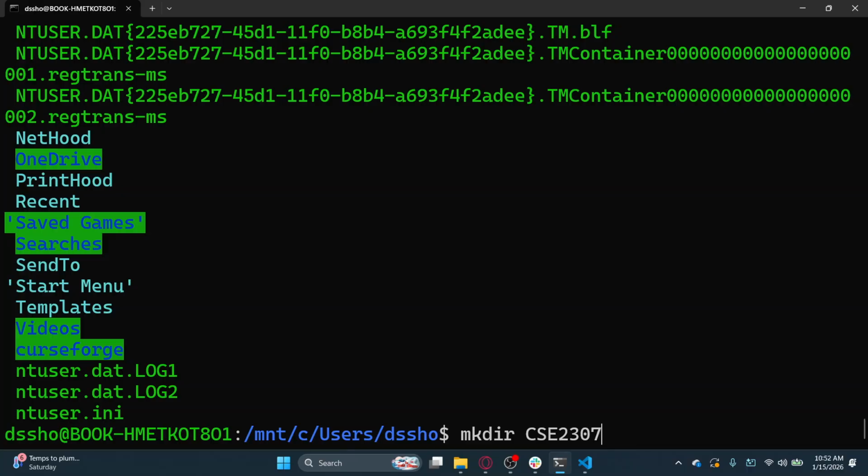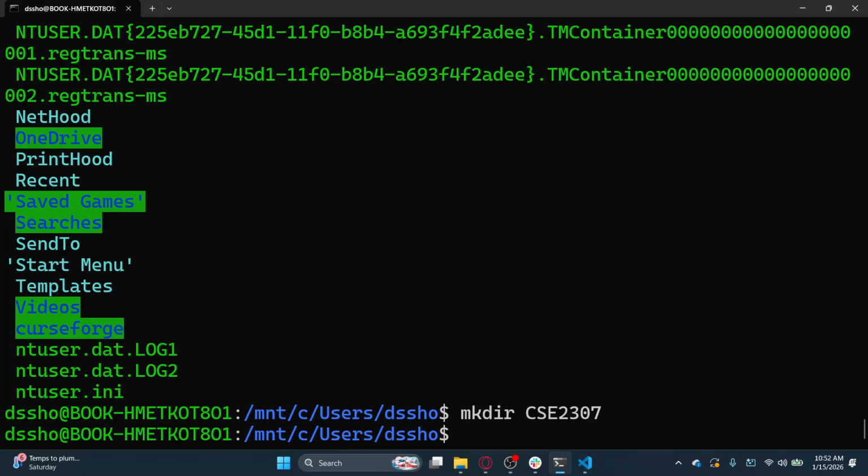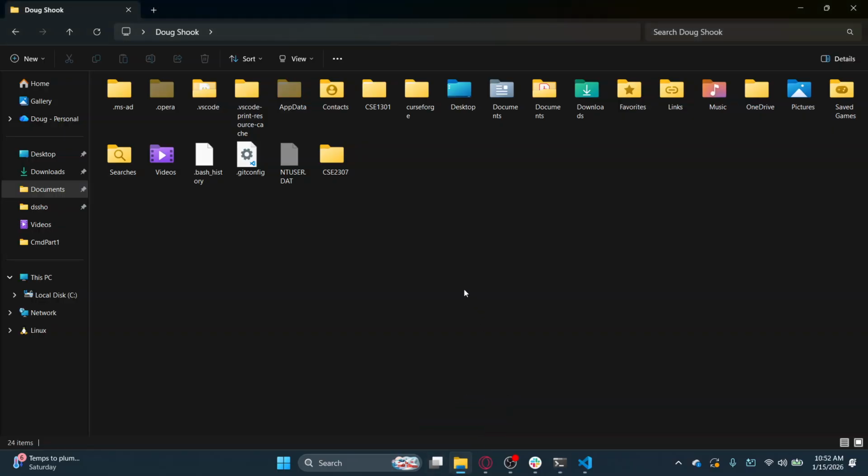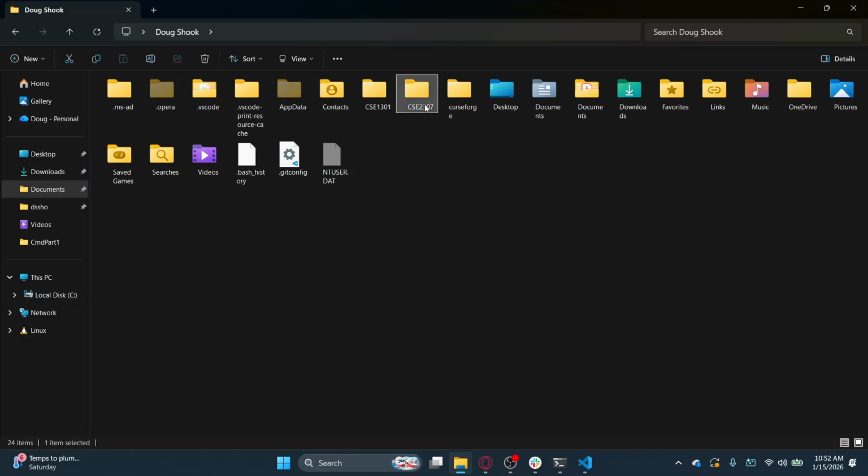CSE2307. I'm saying make a folder called CSE2307. I hit enter. If I hit LS, I should hopefully see, if I scroll up, there it is. Not only that, though, if I go back here, you see it's not showing up yet. But if I hit the refresh button, poof, there it is, right?